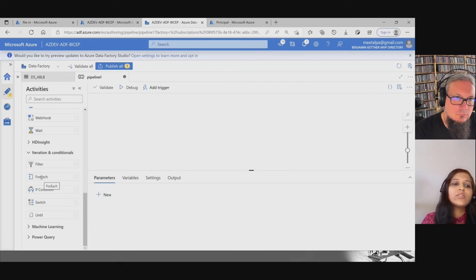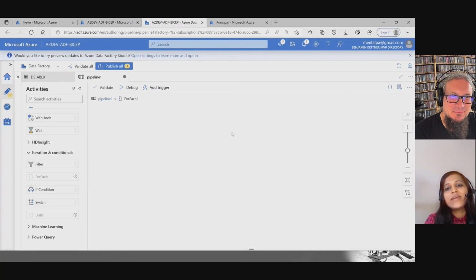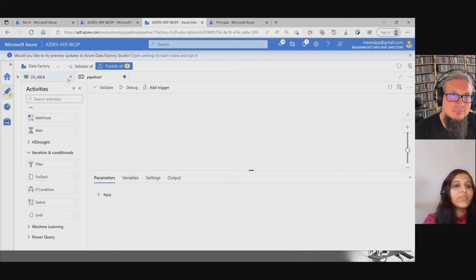So if you want to use a for each loop, instead of writing code in a few lines, here you just drag and drop, and you add other activities here. Whichever task you want to do in an iterative way, you just add here. That's it. The same way you can add other activities as well. So these are the activities available.